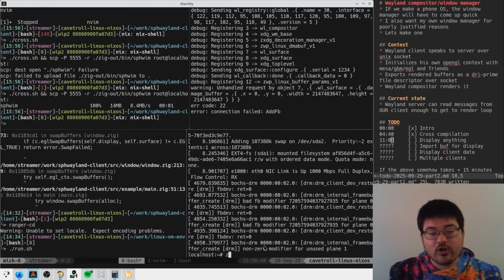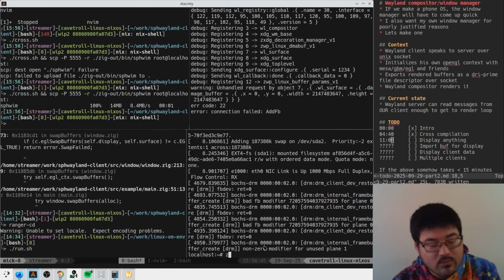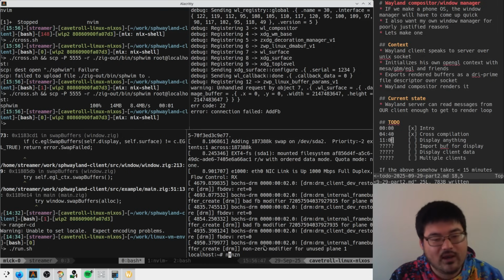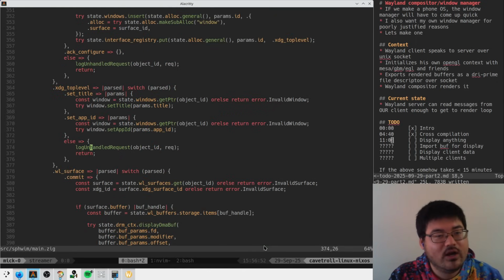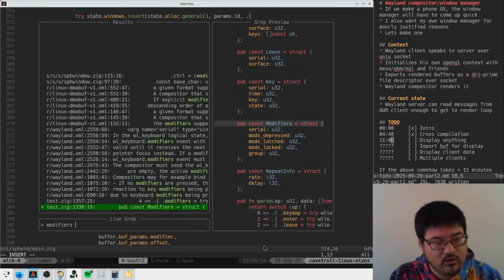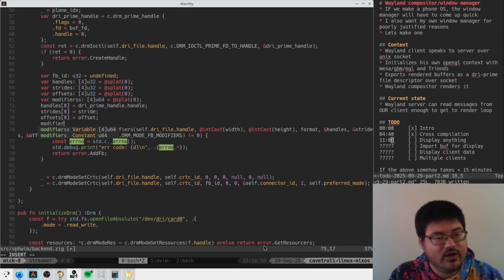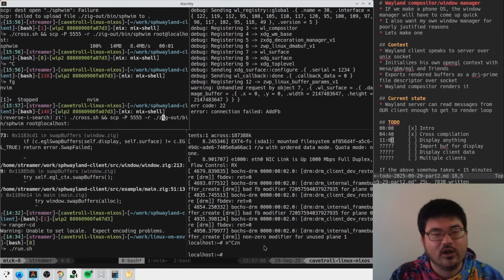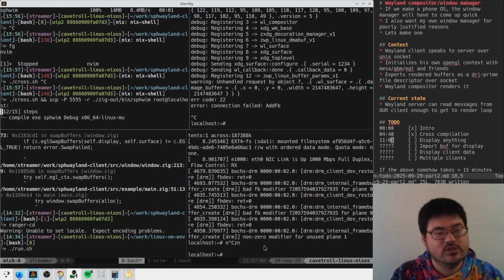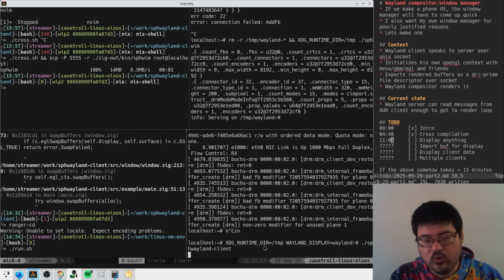Non-zero modifier. Wait, we got farther. We got farther. Non-zero modifier for unused plane 1. Wait, this is what we wanted. Wait. Let's go back. Modifiers. Splat 0. Modifiers 0 equals modifiers. Yes, dude. I'm so stoked. Run that. Run that.